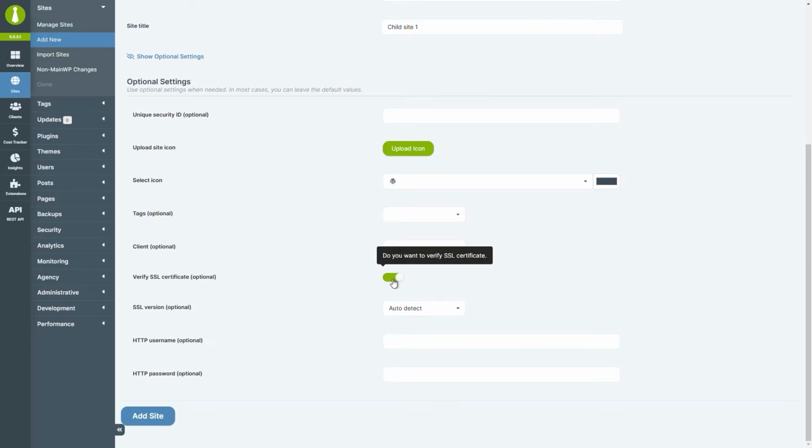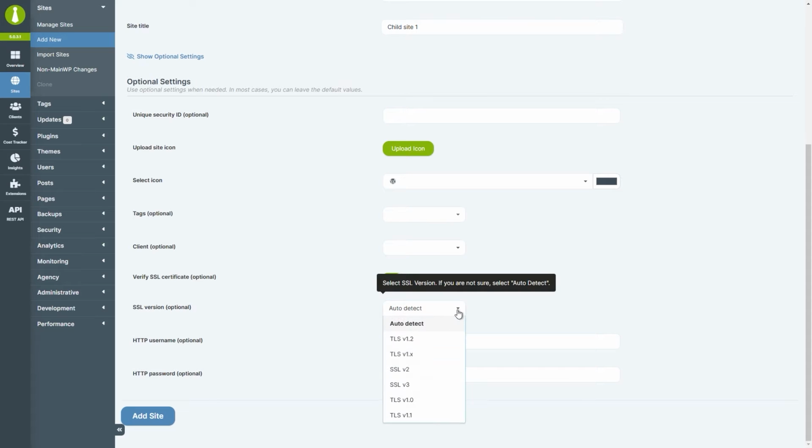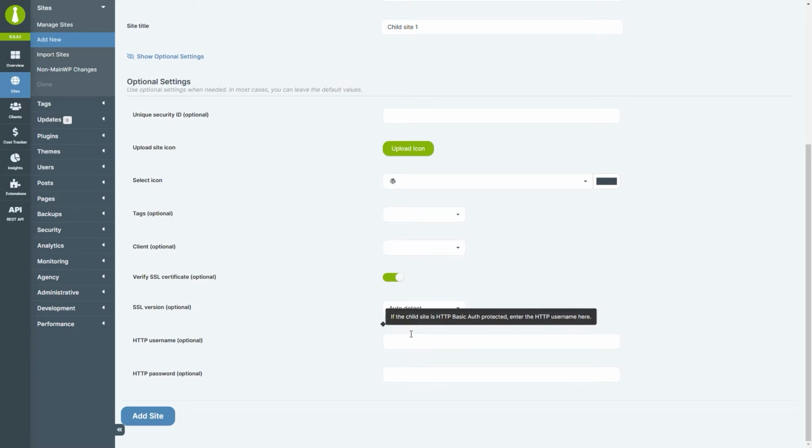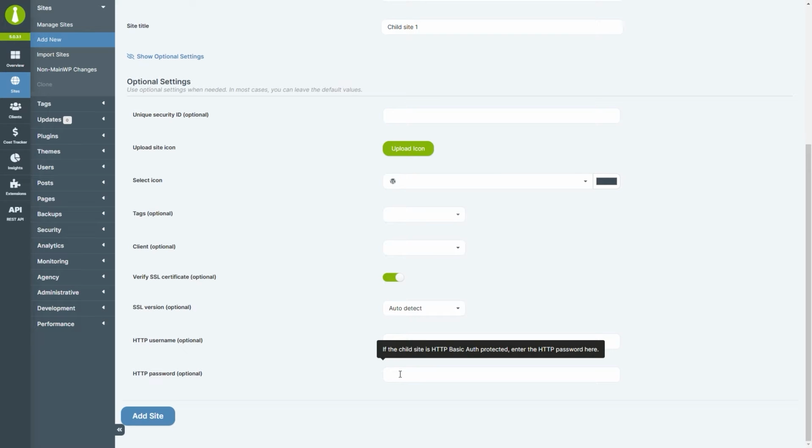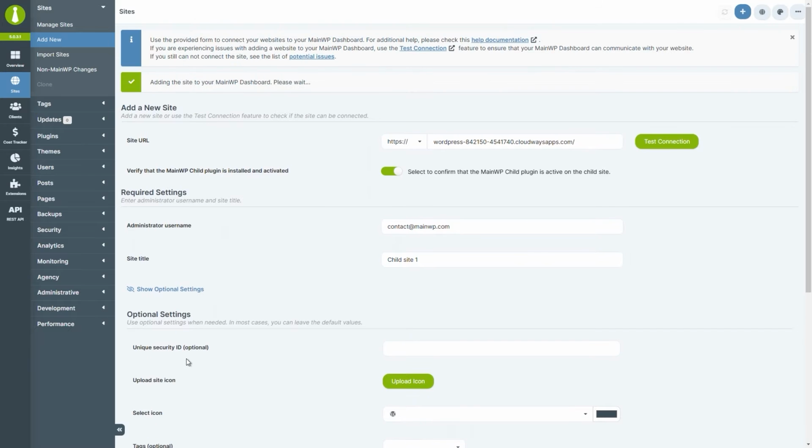Verify SSL certificate is enabled by default, but if your child site has certificate issues or you're adding a locally hosted site, disable this. SSL version should be left at default unless you're experiencing issues with auto detection and are sure of the exact version. Lastly, if your child site is protected with HTTP basic authentication, you can enter the credentials here. Finally, click the Add Site button. If everything goes well, you will be notified at the top of the page.